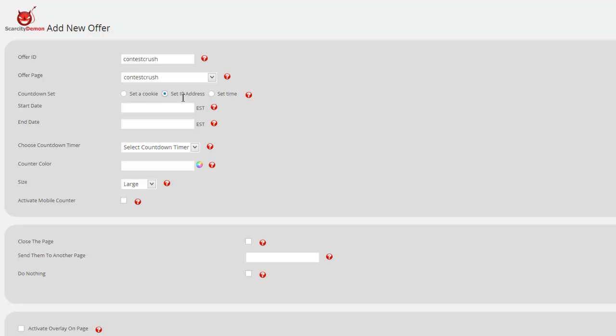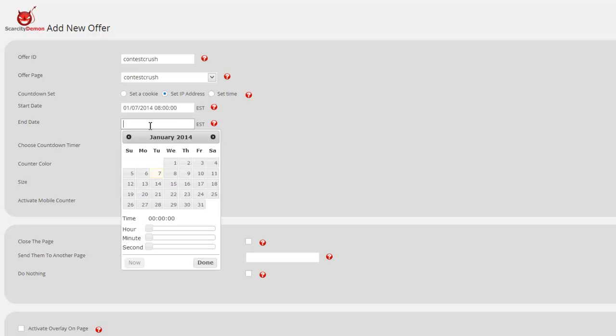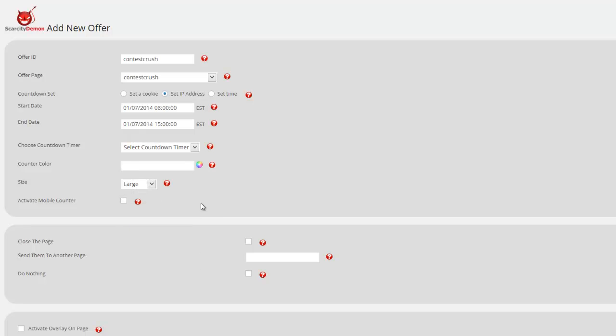This works exactly the same with cookies. With all time selection, this means that it works just like a normal counter and lasts for a set specified amount of time. Now we select the start date and end date for the counter. The counter is in Eastern Standard Time. Remember, for cookies and IPs, this only sets the amount of time you wish the counter to run for each unique visitor.